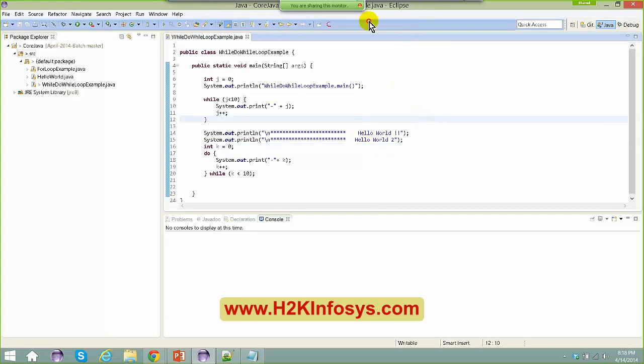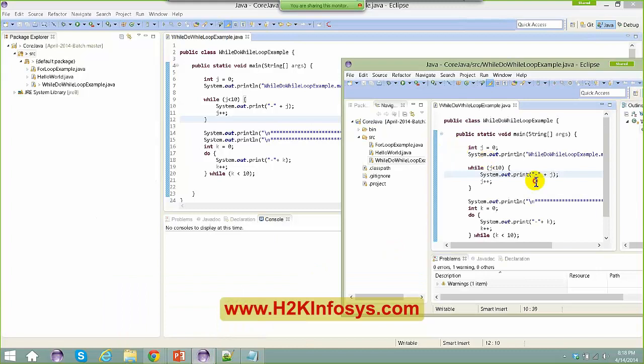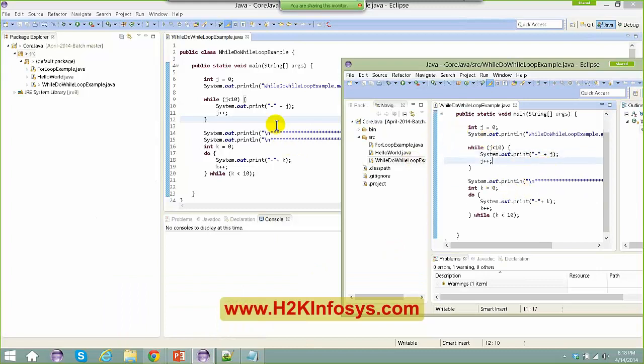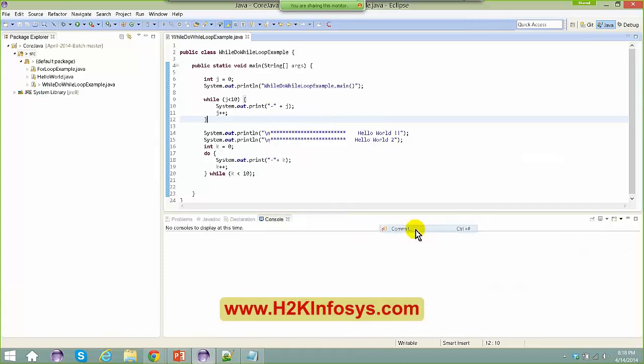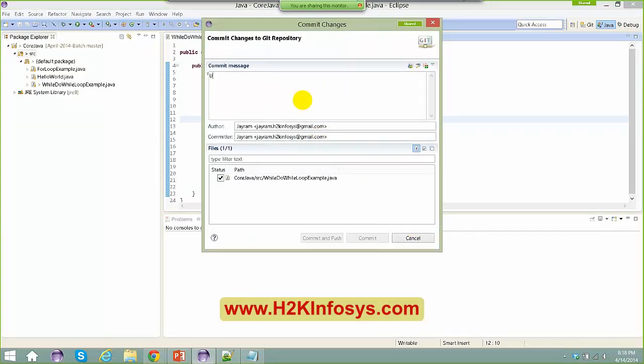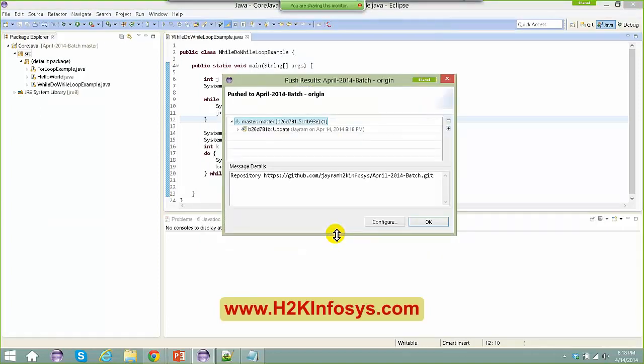And this is my admin user. So what I'm going to do is check in the file now, and this is my student profile. All right, so what do I do? Right click, team, commit. So I committed the file. So Jerome has committed the file, commit. All right, I got a successful message, push to so and so, with some information. So this is my check-in number basically.